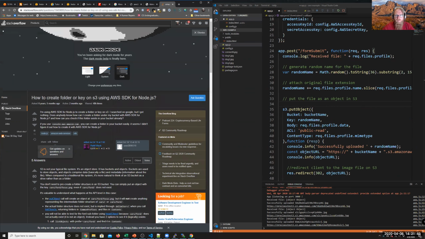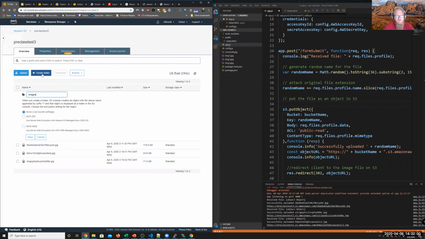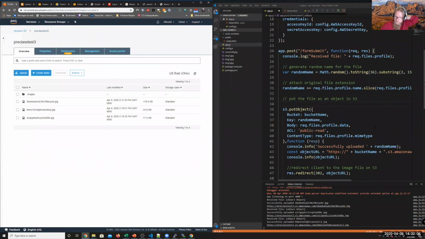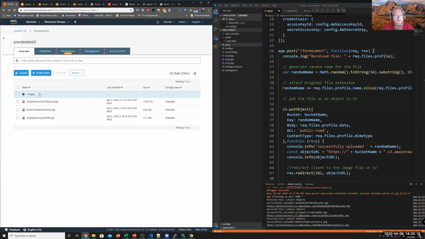Yeah, you're going to have to look at the SDK for how to do that. You can do it here. If I wanted to, I could just say create folder here, and I could say images. Save. And then inside of that, you could just put more objects to organize things.